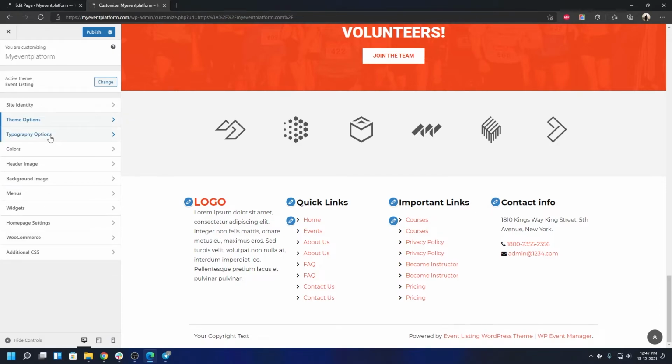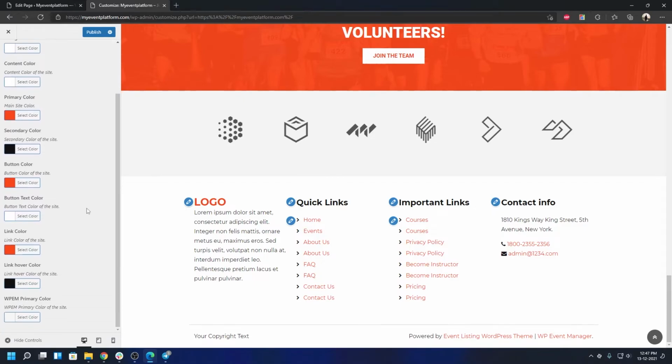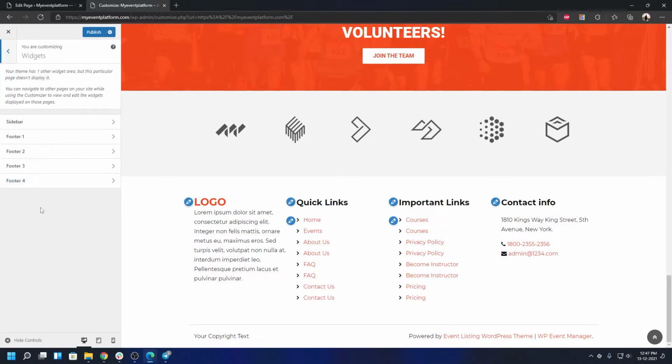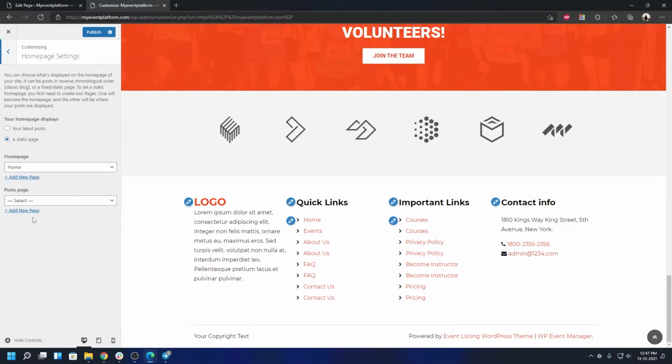Other options are here, of course. Typography, you can customize that. Colors, you can change every default color if you would like, so that's also possible. You can set a header image from here, you can set a background image from here. And then menus, I have already explained. Widgets, of course, you can add widgets to your sidebar and your footer area. Then homepage settings, WordPress standard homepage settings. From here you can define your homepage and blog page.